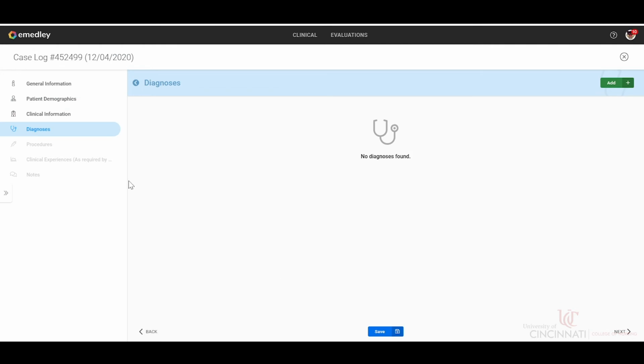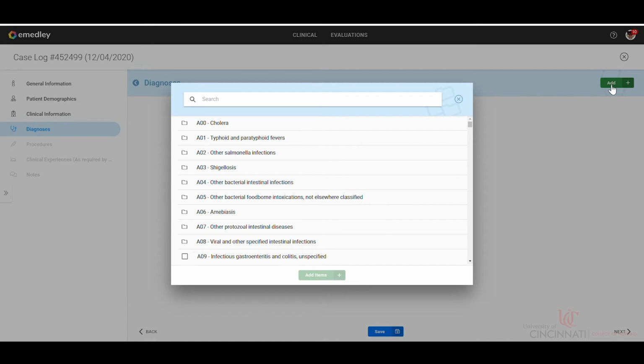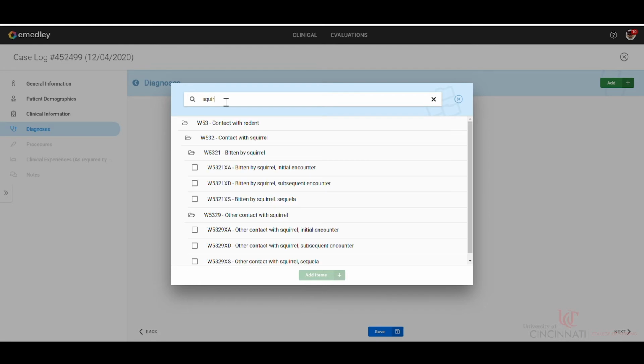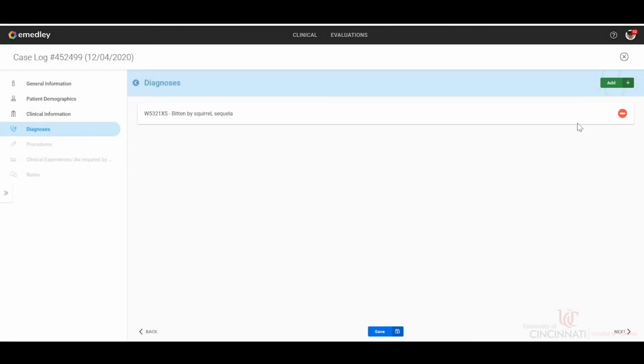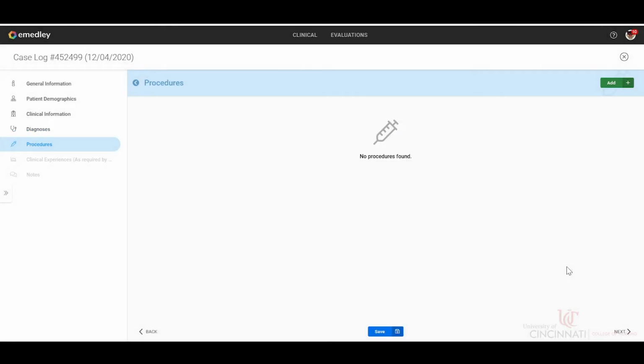Okay, so then our diagnoses, and you can just start typing. Bitten by squirrel. Then we'll add that. You can add however many diagnoses that your patients have in this section, and then you can either click Save or Next.